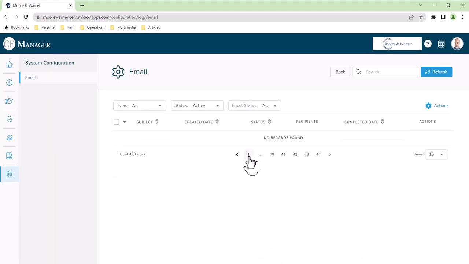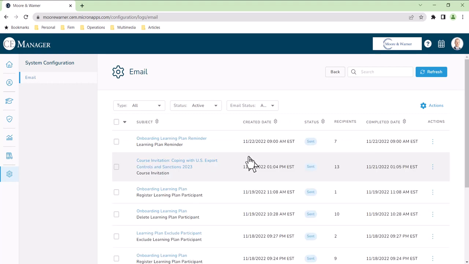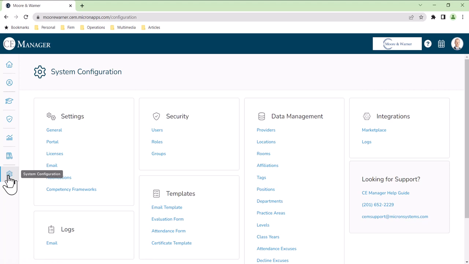We click on the first screen, and we go back to System Configuration. Moving on to security. Here we accomplish tasks such as manually resetting user passwords, adjusting the permissions various roles have, and modifying groups that are also known as distribution lists. Let's start with users.